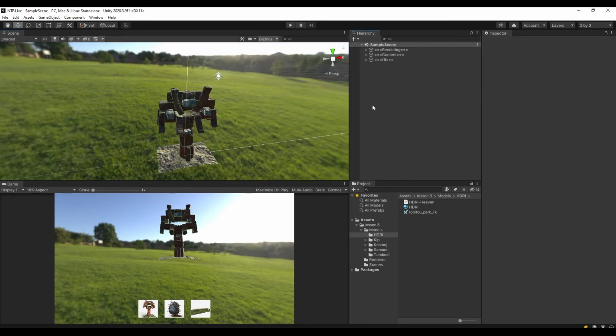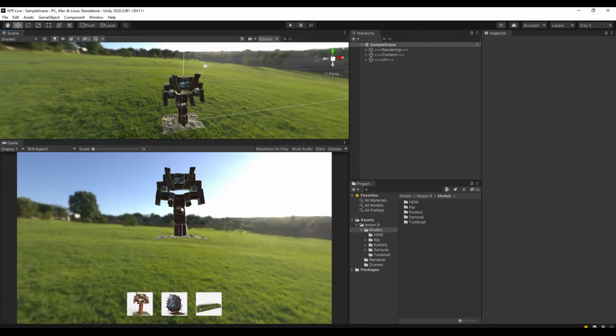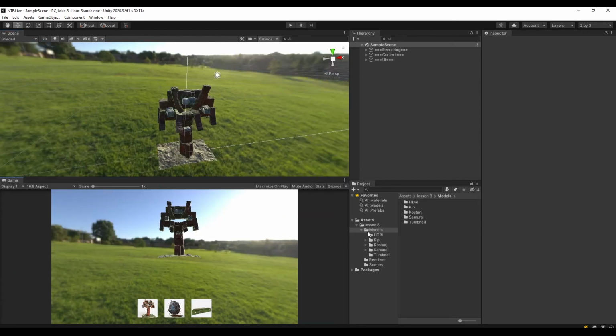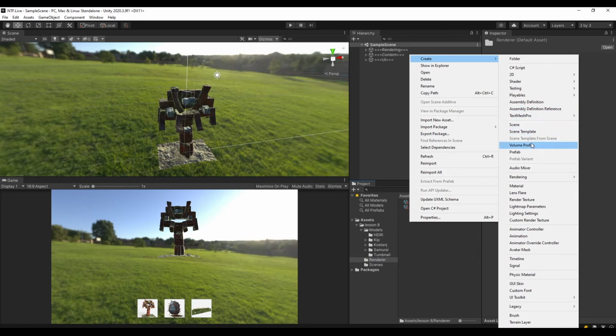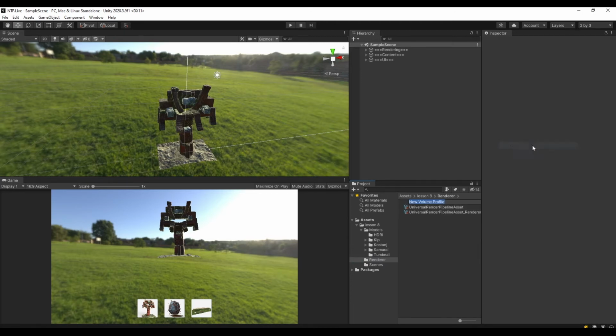Okay, now let's go to a bit more fun stuff. We want to increase the quality of the game that we have. We'll be using some post-processing effects that we'll be adjusting. Now let's create here in the renderer, a new one in the project. Click renderer folder, right click and create a volume profile. Click it, let's call it volume.